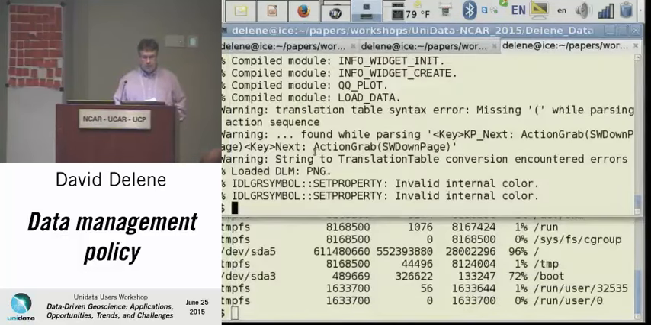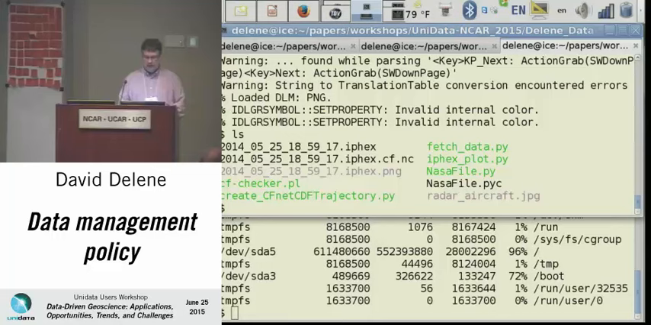Okay, so what you need to do is that there is this, where is it?